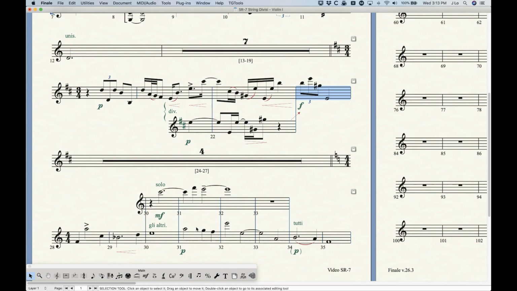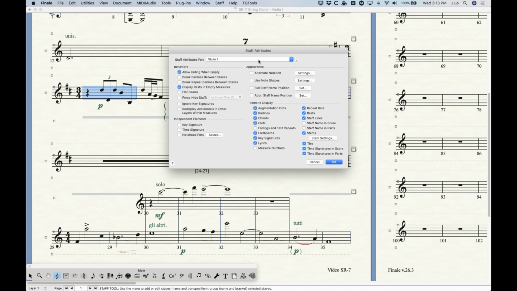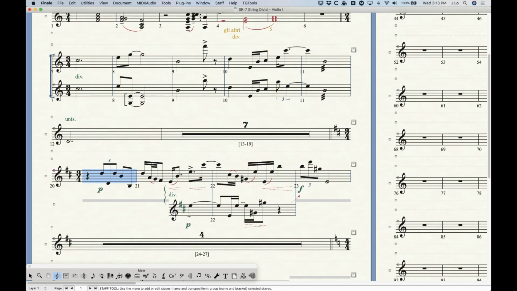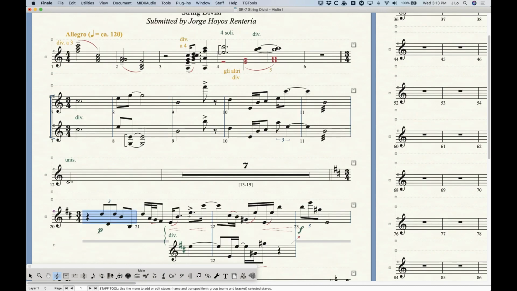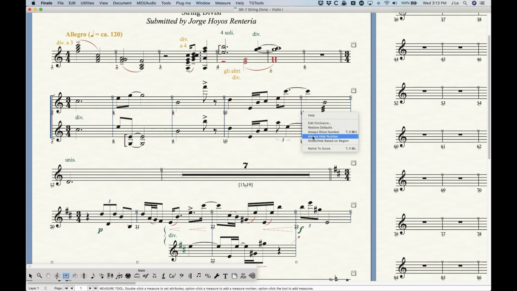And in some cases, they will go away, and that all depends on the setting in the staff attributes. So what you really need to do here for all 3 of these is make sure that measure numbers are showing. And there we go. For all 3 of these staffs in the linked part, click OK, and now you'll get a lot of duplicate bar numbers. This is really the only way to do it, is to get these duplicate bar numbers and then hide the ones you don't need. So you can kind of just lasso select those and always hide number.